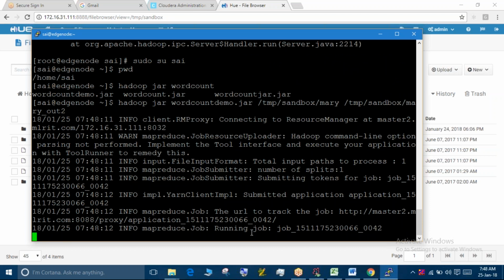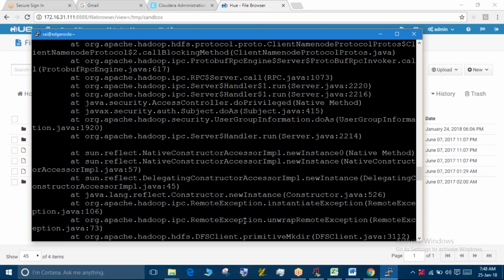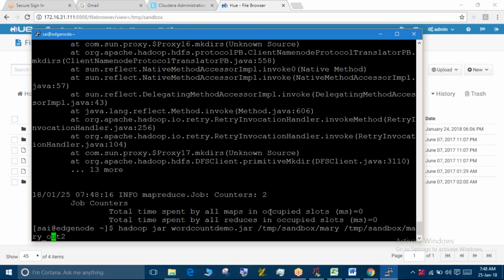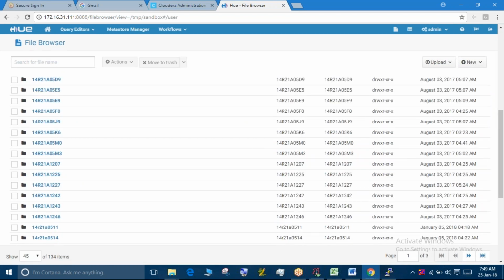You see, Vlad, here the MapReduce job is running, and what is the issue? That's fine. /tmp/sandbox failed with the state due to the setup fail. No, that's cool. That's not an issue. You have no permission. Exactly. So you can get the clear understanding from this one. You probably don't have permission to execute the job. Exactly. You are absolutely right.